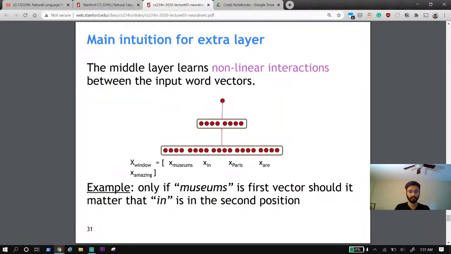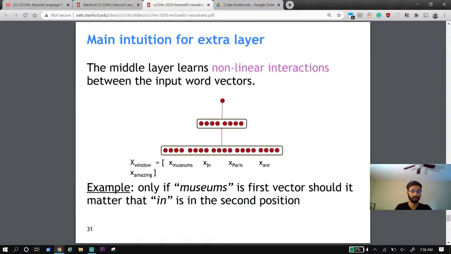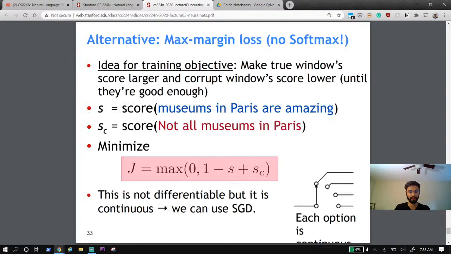Only if museums is the first factor should it matter that in is the second position. Yeah, the middle layer learns these non-linear interactions. That's the main intuition of why we need multiple layers. So, for example, the first word is museums. We know more often than not that in is a good vector that should follow the museum vector. So this interaction is learned by that extra layer.